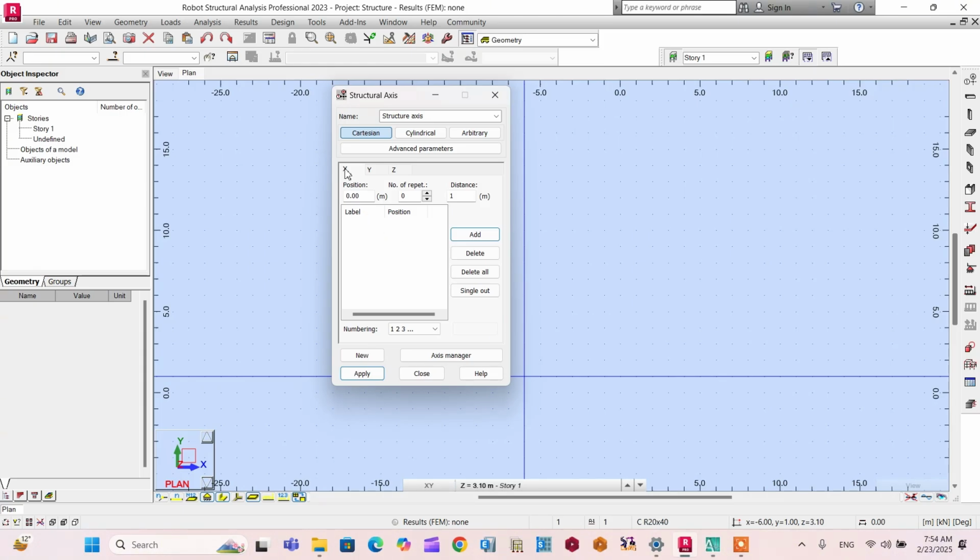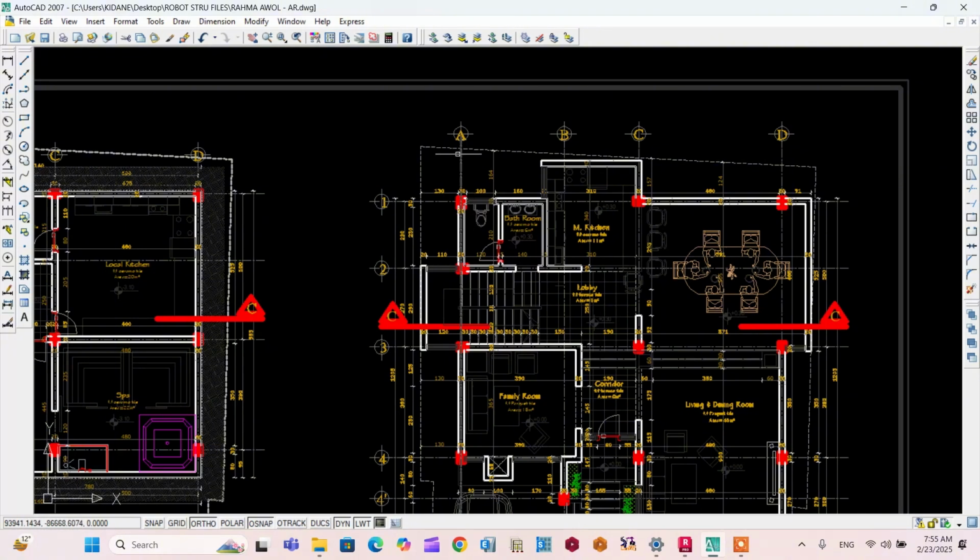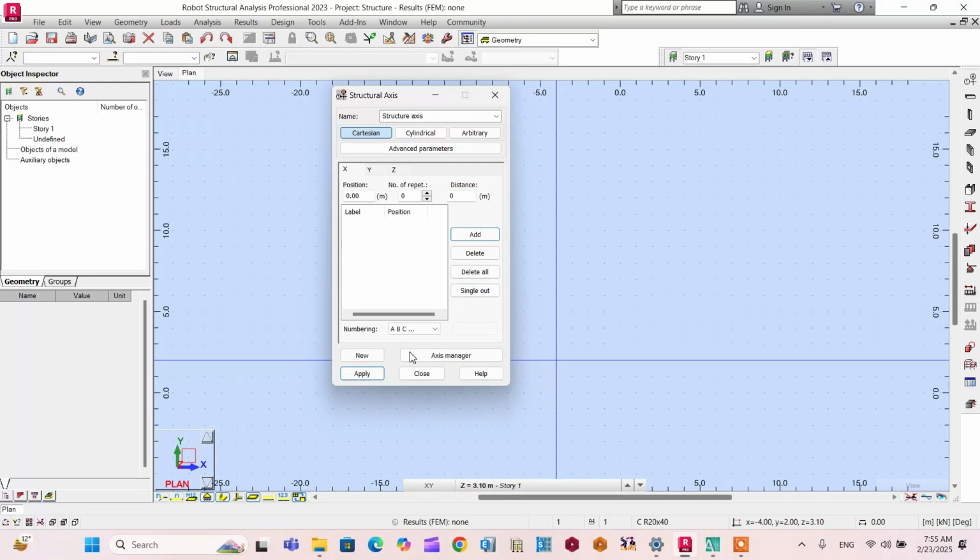So for the x direction, first I have to put position as 0, the number of repeat as 0, and the distance as 0, because it's the initial dimension. The axis numbering for the x direction is lettering, so from here I have to use letters. Then I have to make it add.